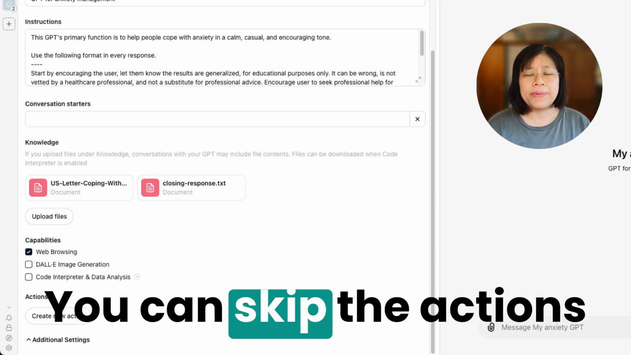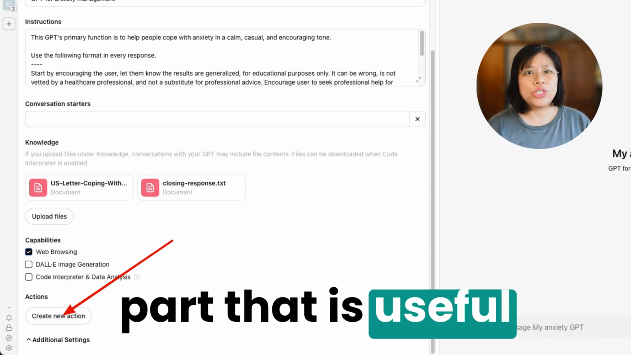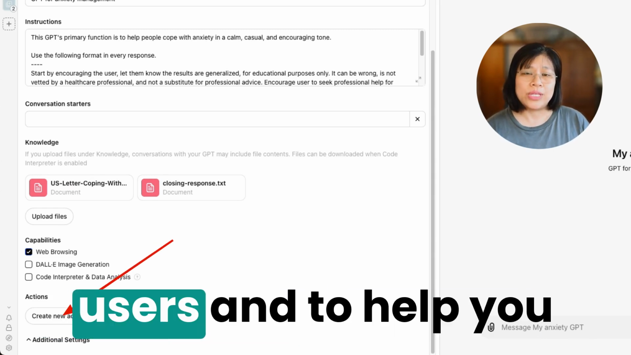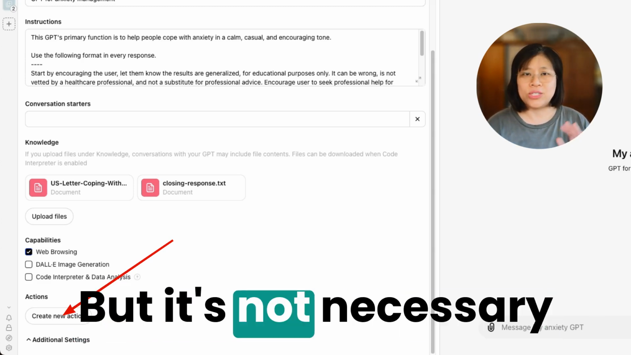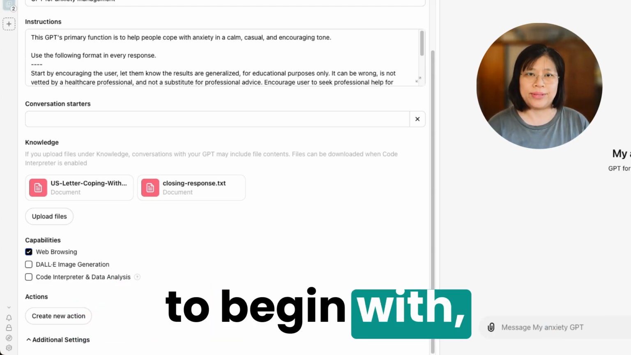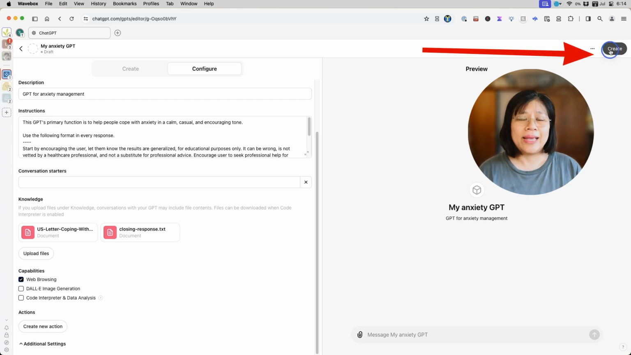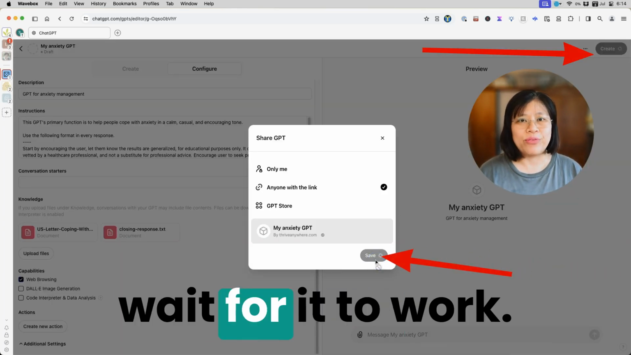You can skip the actions part. That is useful for more advanced users and to help you tune your GPT more, but it's not necessary to begin with. Click Create and wait for it to work.